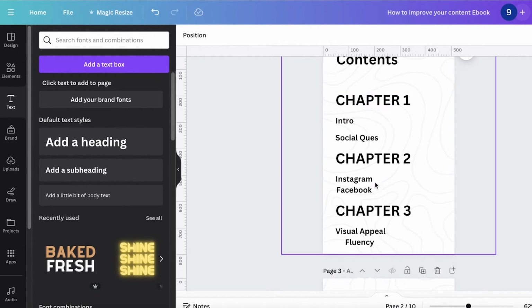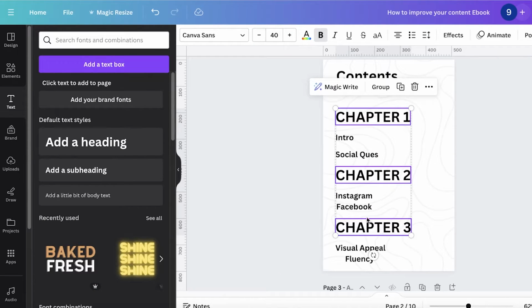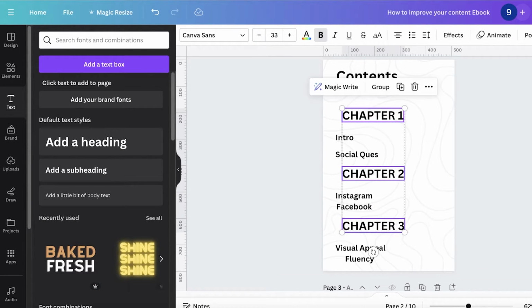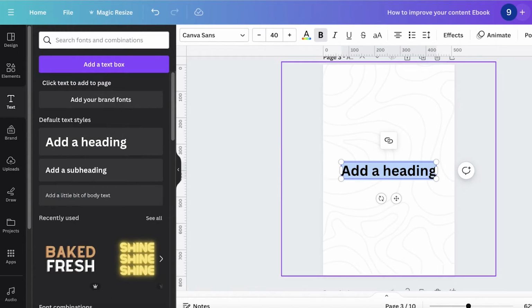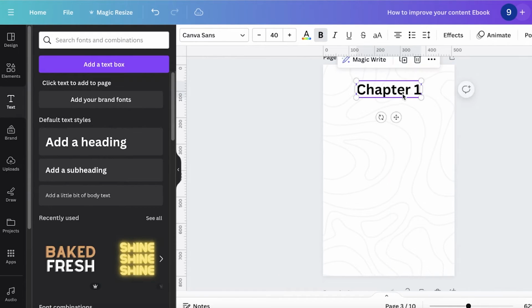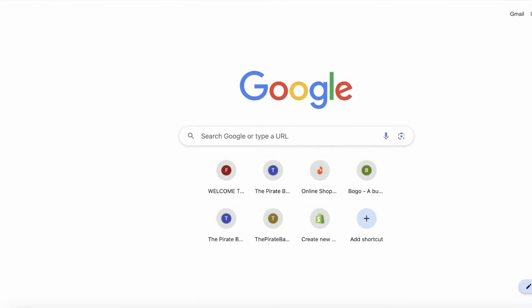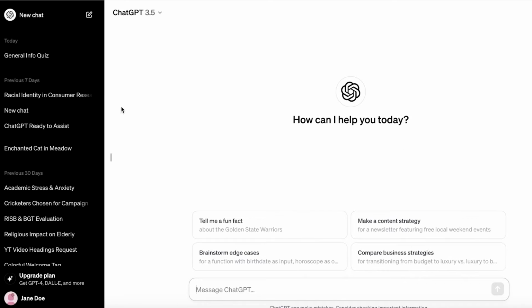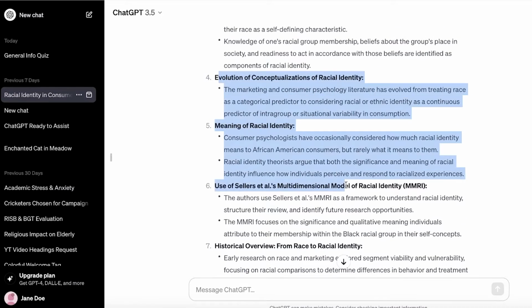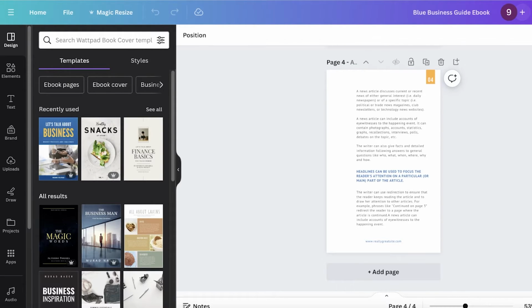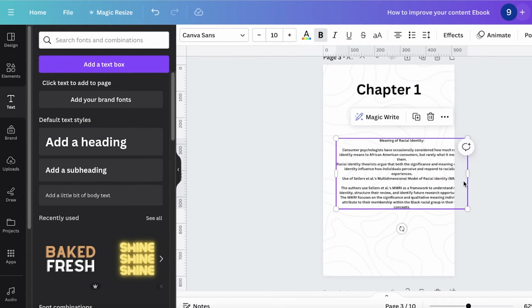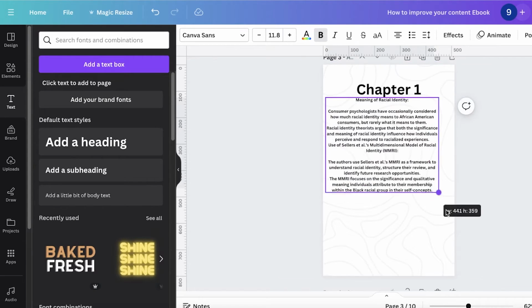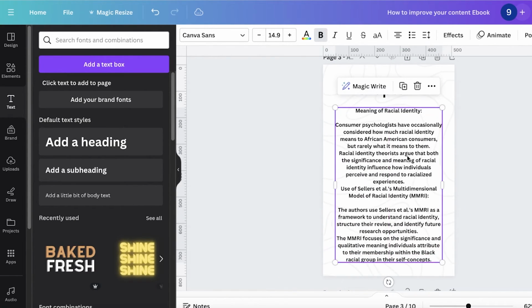Now after writing my contents, I'm going to change the size of the chapters because they look a bit too big. Now after that, I can get started with my chapters. So I am going to add chapter 1, and I'll just ask ChatGPT to write some content so it's a bit easier. And I'll just do this. It really doesn't matter. This is just sample text for you guys to better understand everything. I'll just paste that over here, convert it into size 10 like this. And we are going to place it all over here like this.